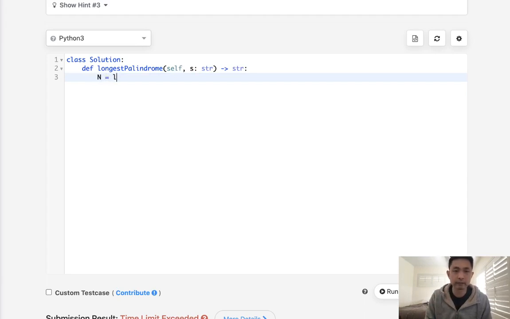We'll start by initializing the length of S here, and what I'm going to do is write a function, and this function is going to return to us the longest palindrome, if it exists, from the left and right pointers.